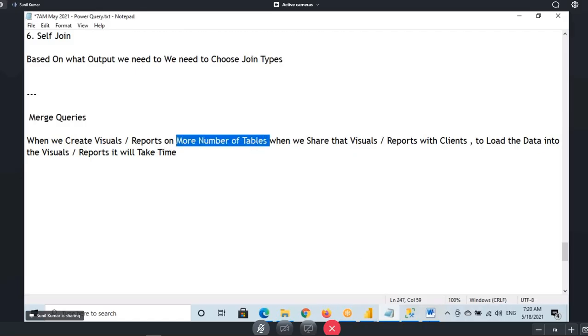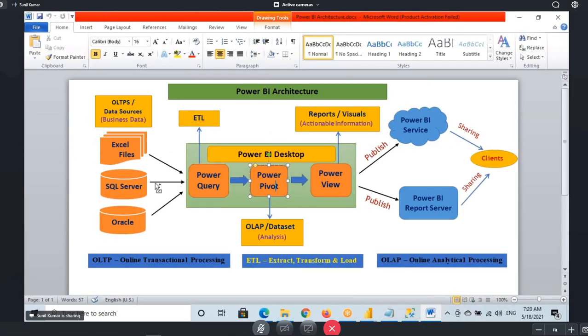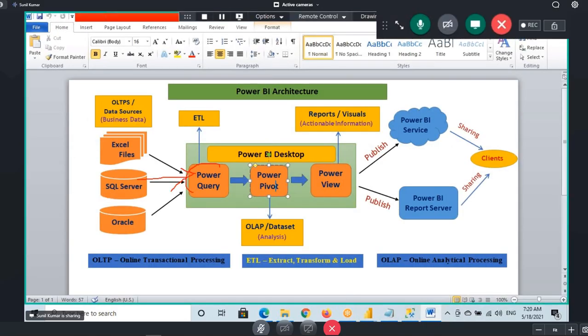To improve that performance, I can bring those 5 tables into Power Query using merge queries. I can combine the 5 tables into one table and load that one table. When I create a visual on one table and share it with my client, when my client opens this visual, it will take the data from only one table. So previously when it took 2 minutes, now it will give the data within 5 seconds or less.